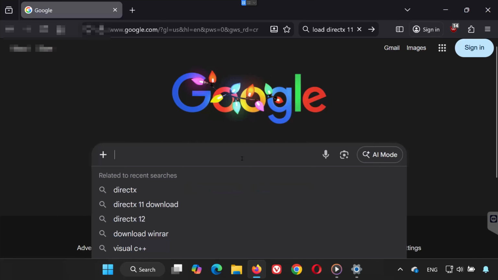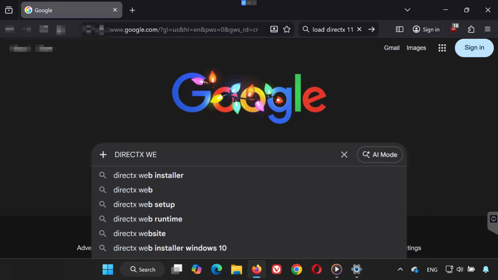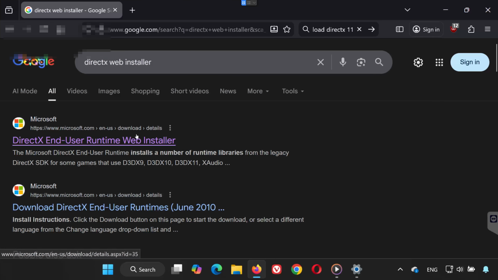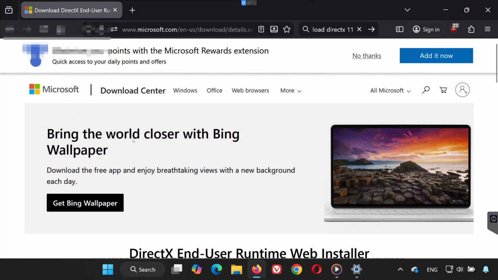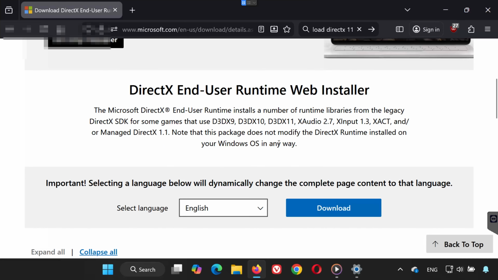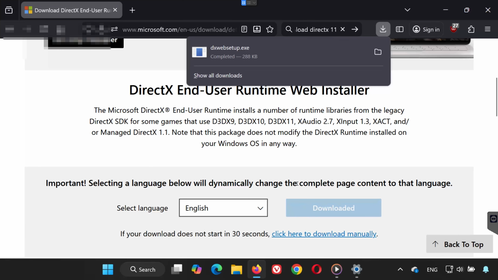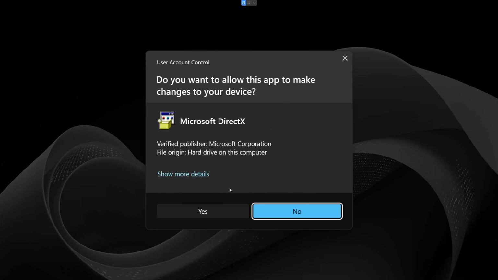Method 2. Open your internet browser. In the search bar, type DirectX Web Installer and press Enter. Click the top result from Microsoft.com, which is the end-user runtime web installer. Scroll down and click Download. Once the file finishes downloading, open the installer.